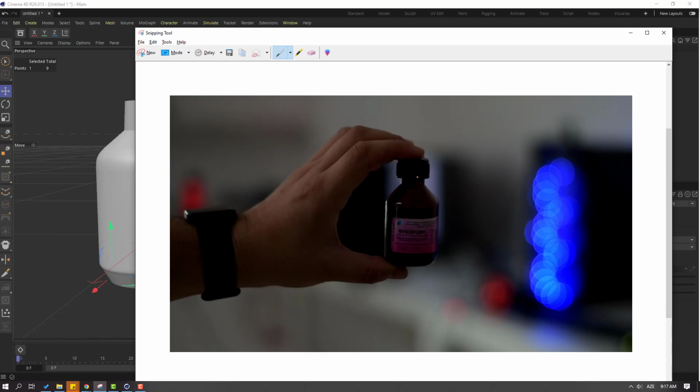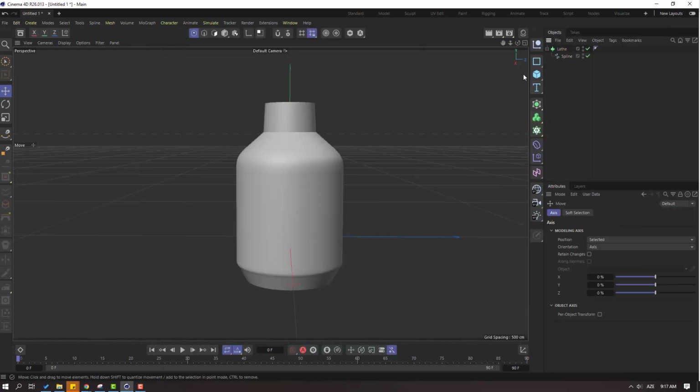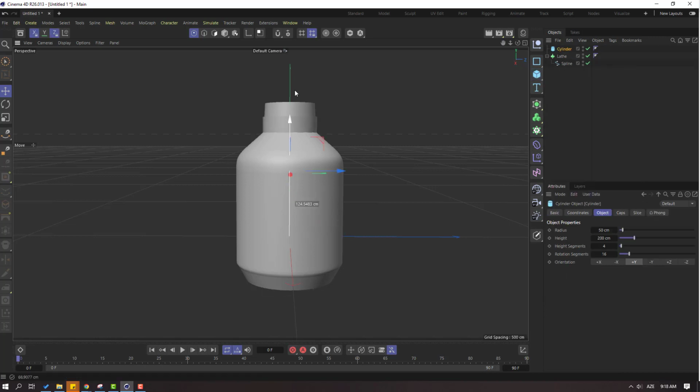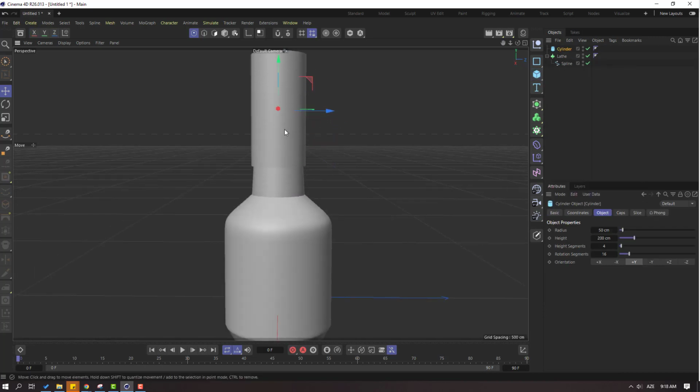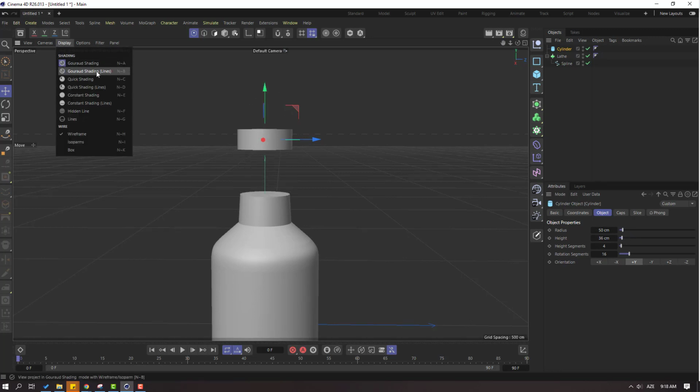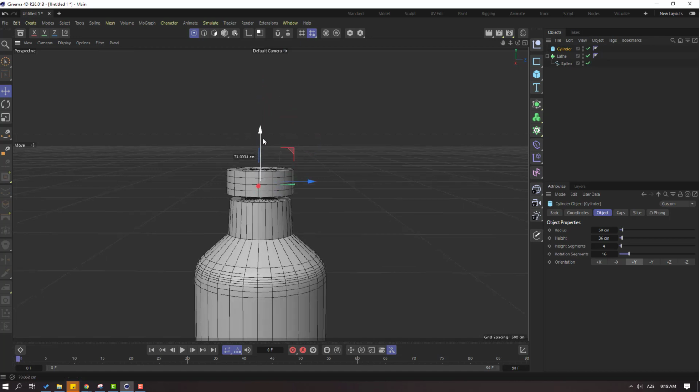Okay, let's make this part. Go to here, let's hold this icon. Let's create new cylinder. Move to up and change size like this. Let's go to display, enable shading lines and move to here.